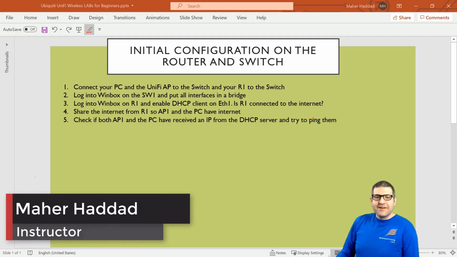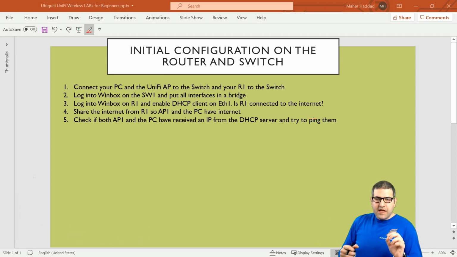In this lecture, I have to show you how you can start configuring the router and the switch to be able to later connect the UniFi access point to the switch and provide wireless. Of course, we need to configure the UniFi access point afterward to be able to provide wireless to the users which are in the LAN.